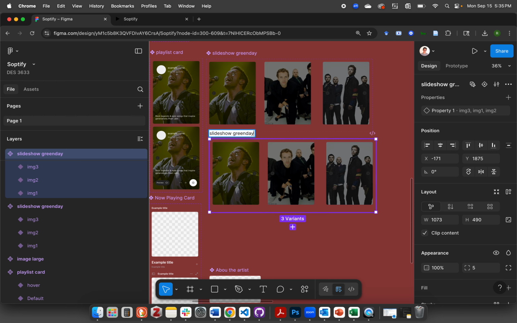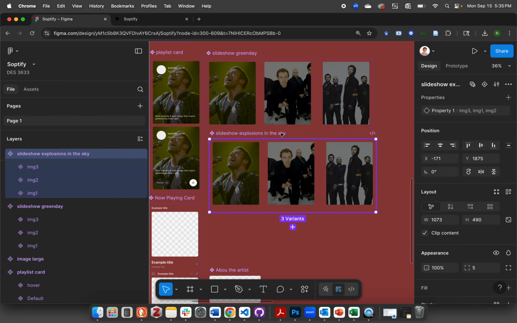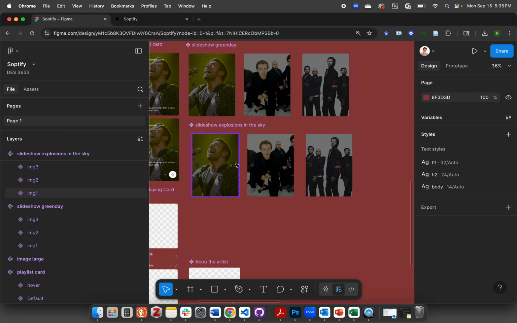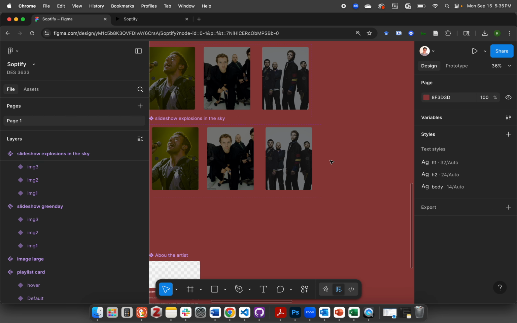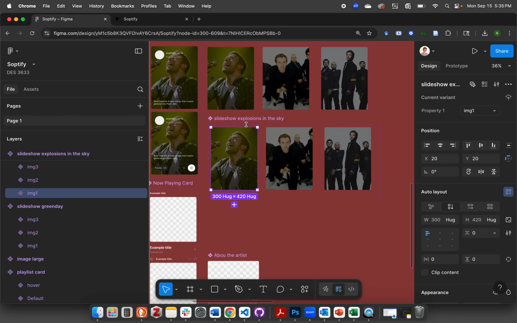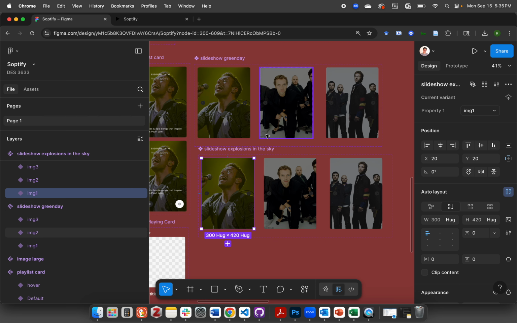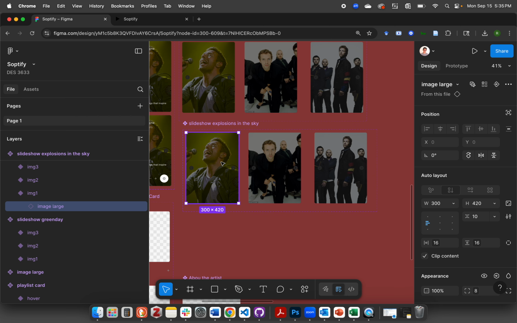So I'm going to call this slideshow Explosions in the Sky. Okay, and that's the artist that I want to create the slideshow for, and I want to have 4 images instead of 3. Okay, so let's see how we are going to do that. So yeah, you basically made a copy of the first slideshow you have already there. So after you have copied it, change the images basically, right?